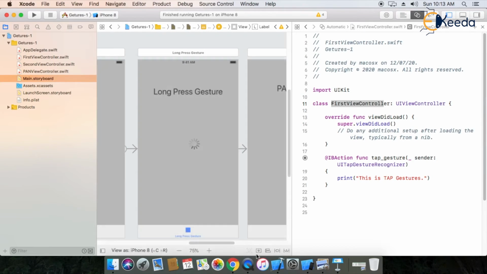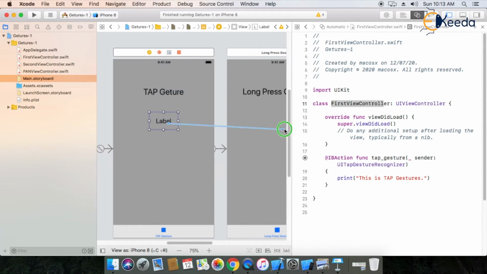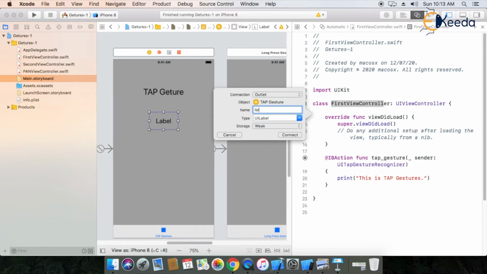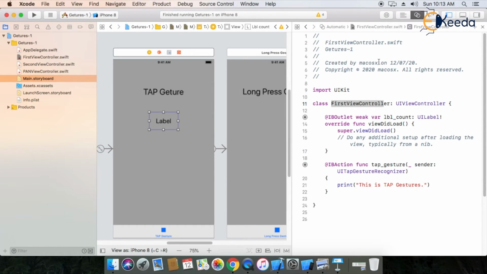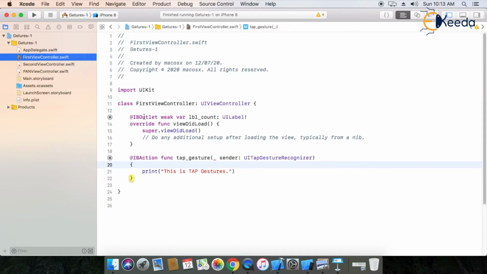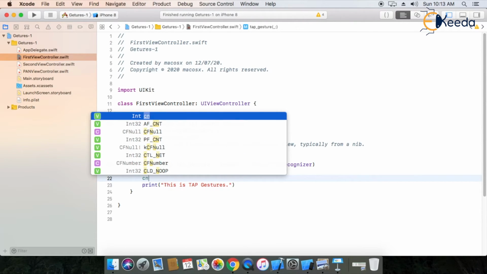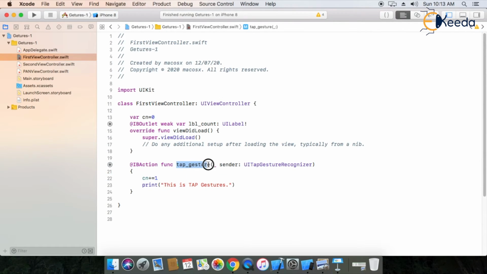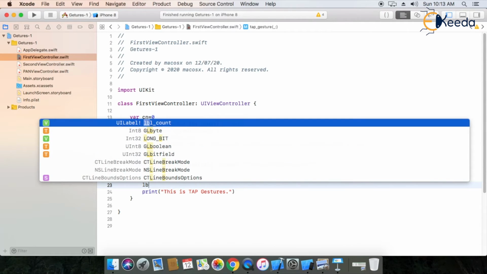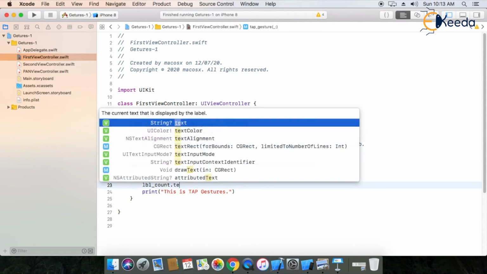So let's try to implement. So now here I'm creating the outlet of this label. So now here my label name is lblCounter. Okay, so now let's implement in another way in your tap gesture. So now here I'm creating one variable in integer format. So now my counter value by default is 0. Then after that I'm increasing the counter value in your tap gesture. Then after I will print this counter value on this label.